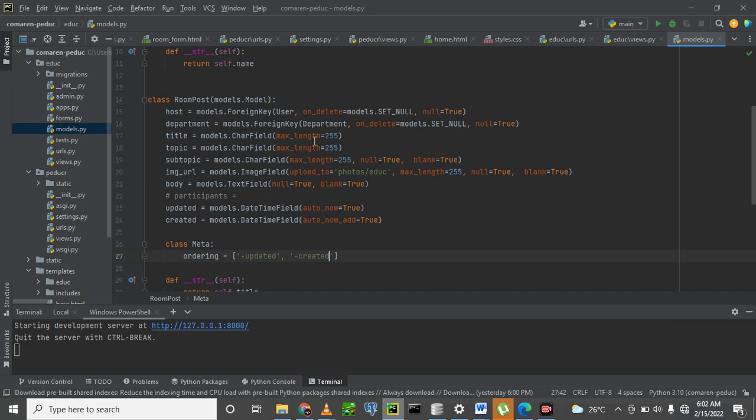Why is this maximum 255? This is to prevent those people who attack the website maliciously by pumping in a lot of information. So we limit the amount of information that can be sent. That's why we have the maximum length. Topic. Topic is just a topic and also has a character field.